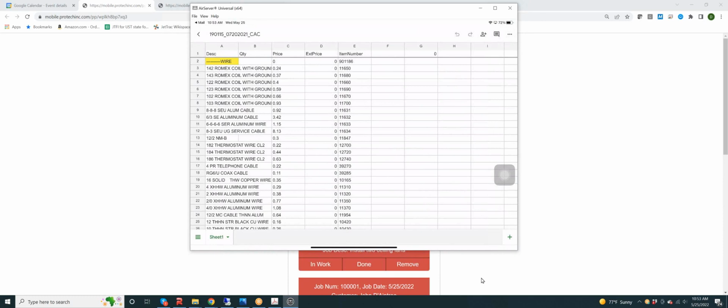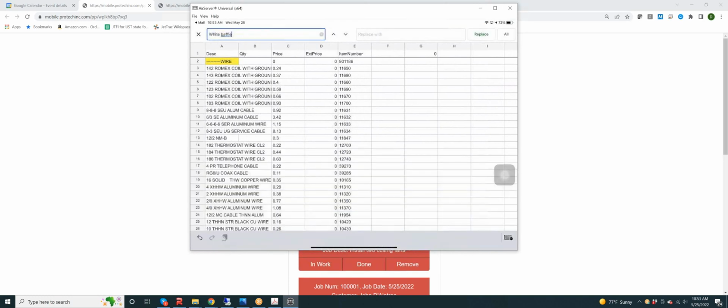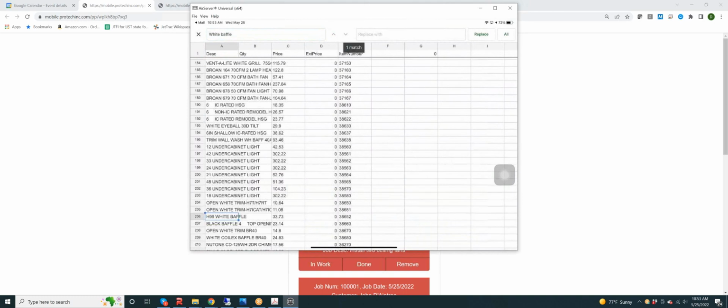Again, we can do voice to text and search based on a description, based on an item number, or based on a category. So what I'm going to do here is touch on these three dots. With my mouse, I'll point to where I'm going to touch, and go into find. I'm going to search for something random here. I'm going to touch my microphone, white baffle. And then it goes right to the first occurrence of white baffle.